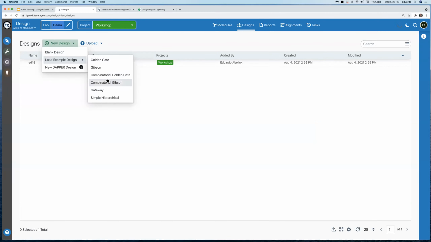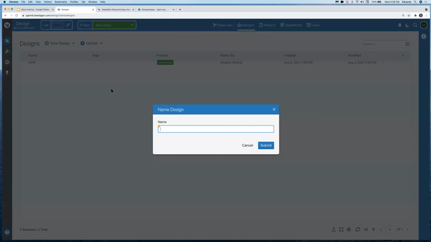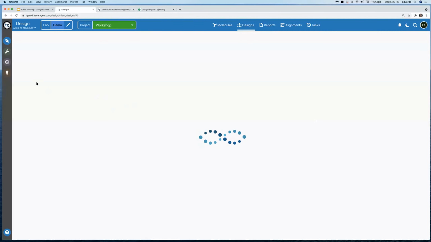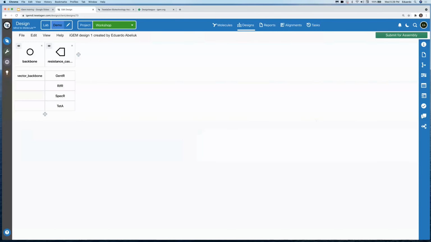So let me open this combinatorial Gibson design. Here you have to give it a name. Let's name it iGEM design 1. So here, this demo example will populate the design.